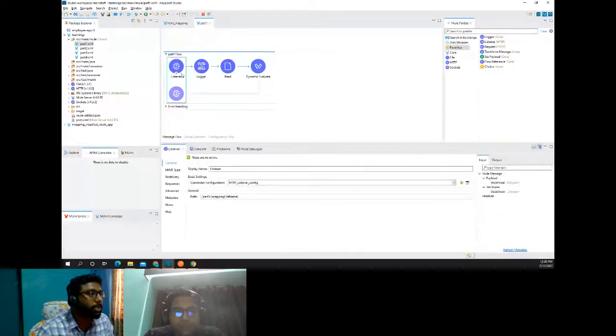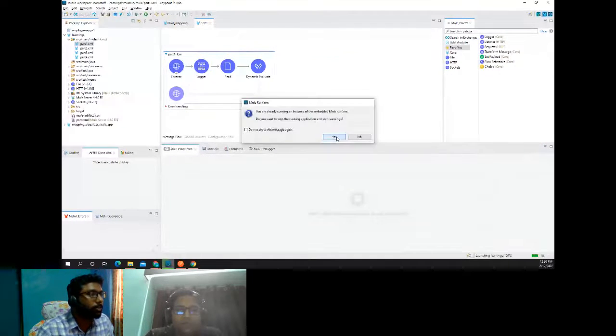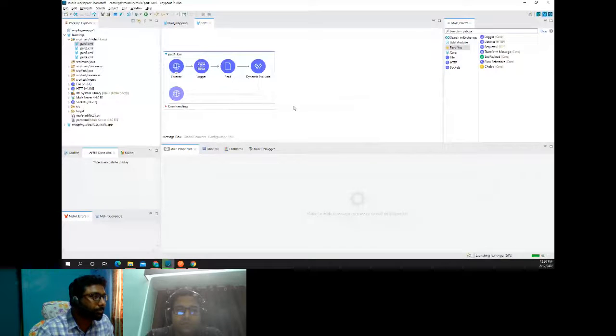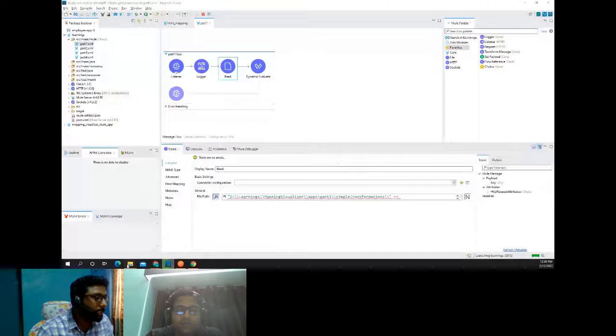Many of you know the usage of the HTTP listener. It is used to listen on a particular host name and port, and we can give an HTTP method to it. Now I'm going to run this application and show you how this will transform. It is going to read from part one, simple transformations.